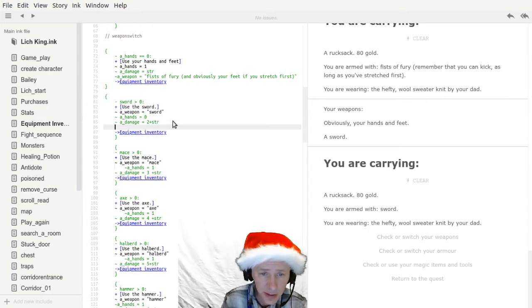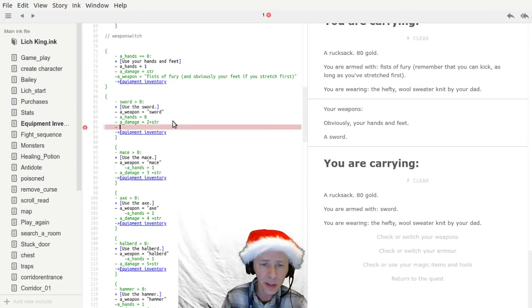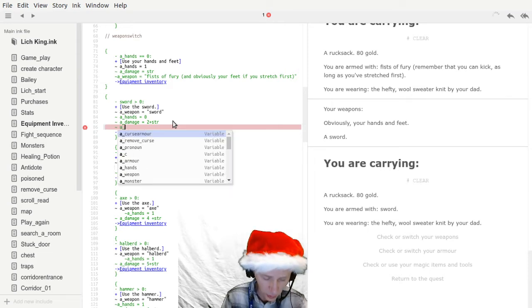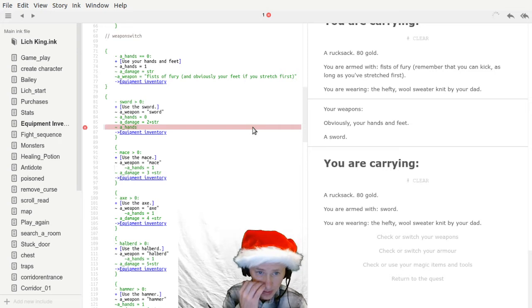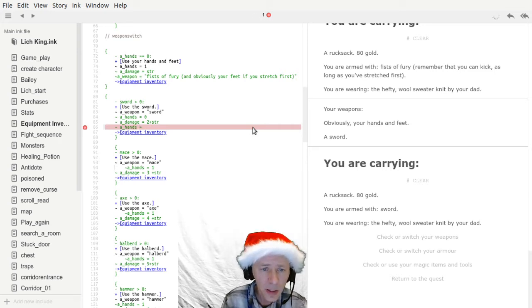And the last thing that I want that I don't have on here, so if I use the tilde space, so tilde is telling the game or the programming that you are about to change a variable, and I'm going to have a_hands, and you can see that it's giving me 2 options here. It's giving me 2 options of 2 variables that I could choose from. I can just hit enter on a_hands. I'm going to say equals, and I don't want a_hands, sorry. I want sword.